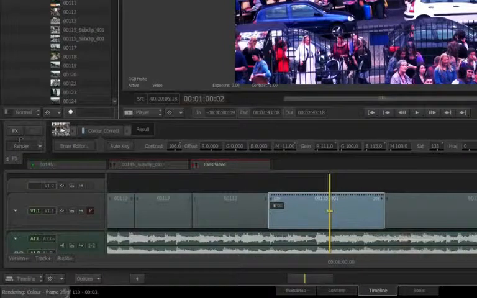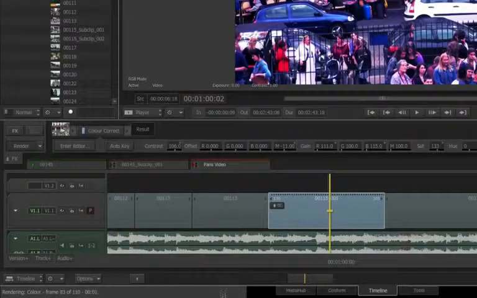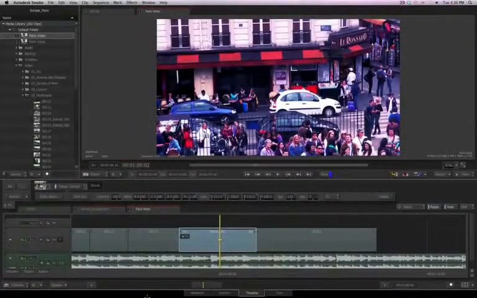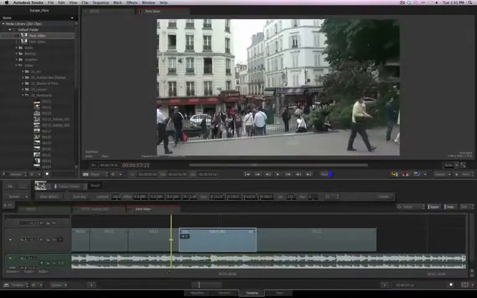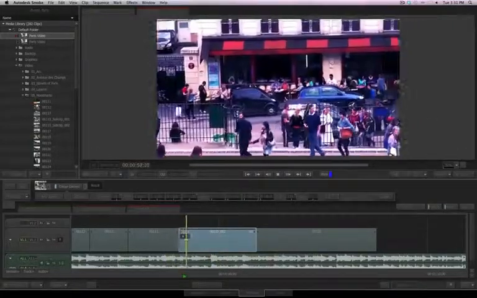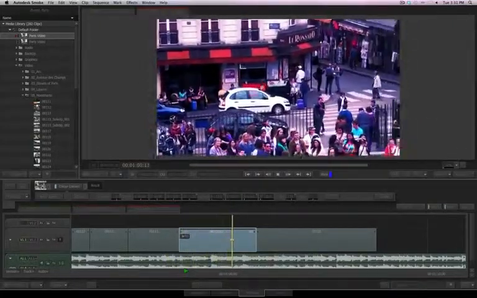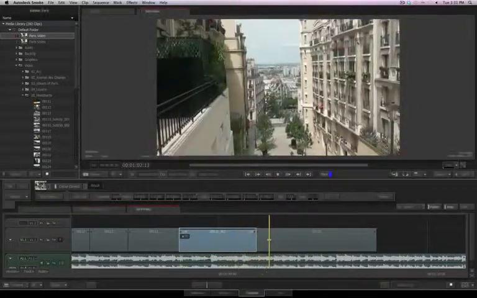Over on the left hand side, I can click the render button, then along the lower left bottom of the UI, I can see the progress of this render of the color correction. Now if I play back my clip, we can see the color correction has been applied to the clip.